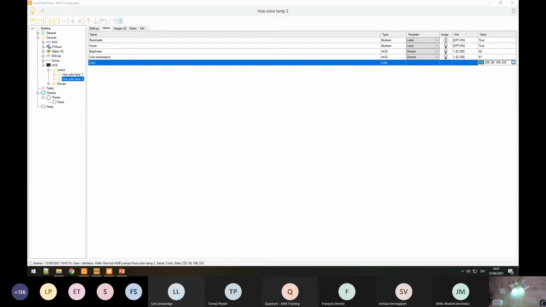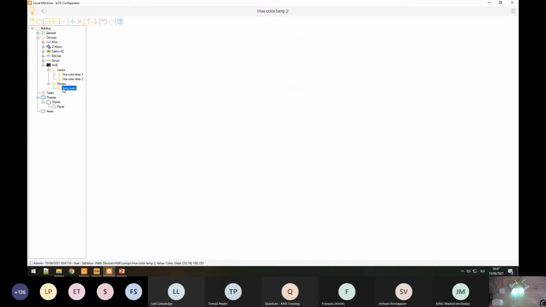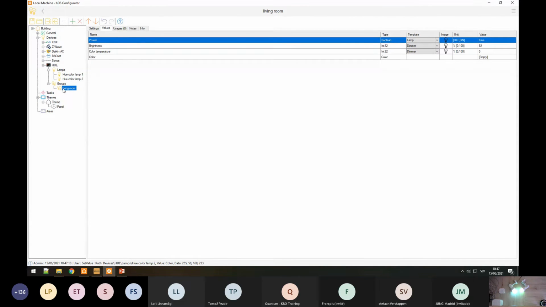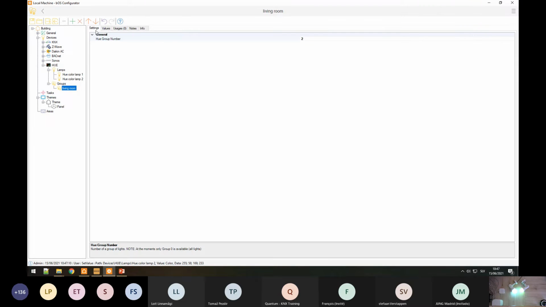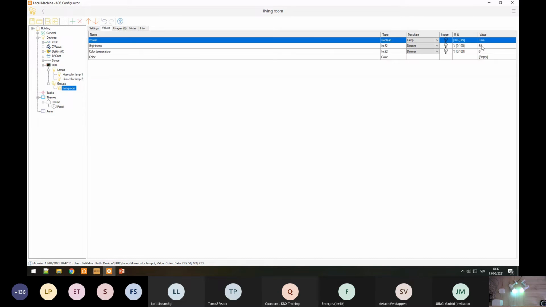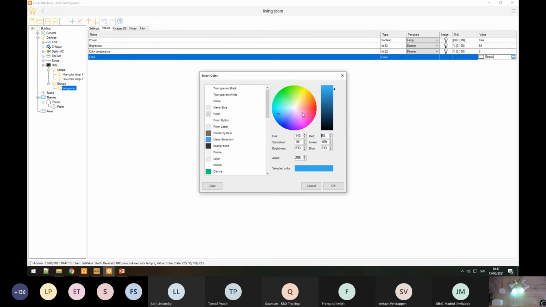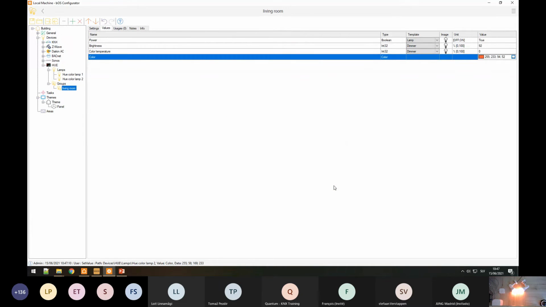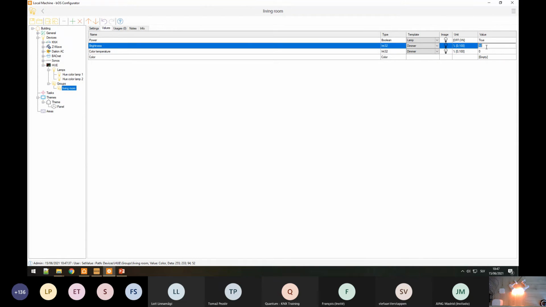If you want to control your lamps with groups, all you need to do is, of course, create a group. I think this group is also created with the app itself. And then the lamps are automatically added to the group. And now if I change this color, let's say to red, both of these lamps are going to turn red. If I want to reduce the brightness, I reduce the brightness of the group, and now both of these devices are going to be dimmed out.